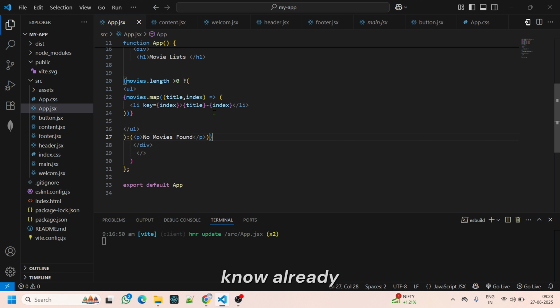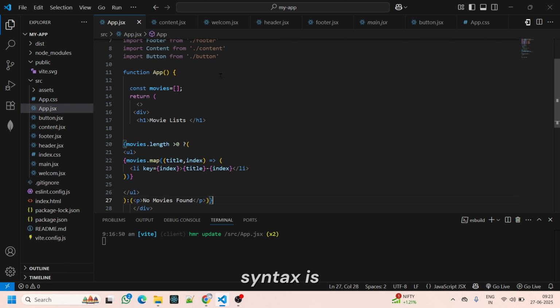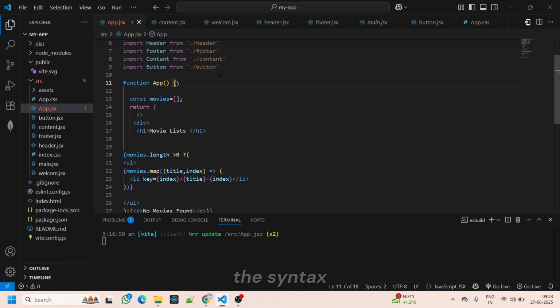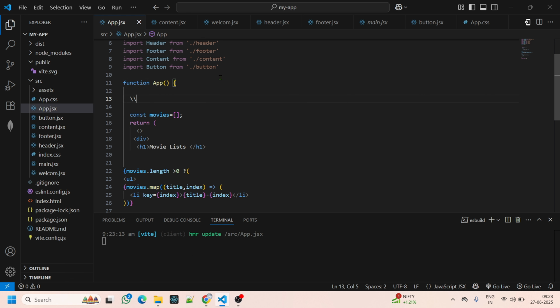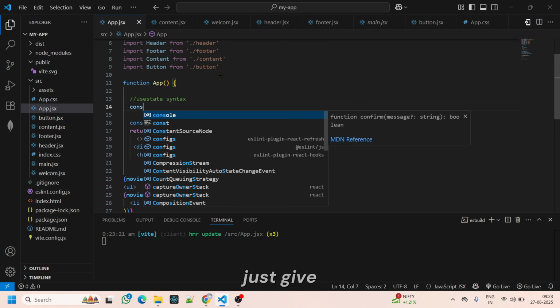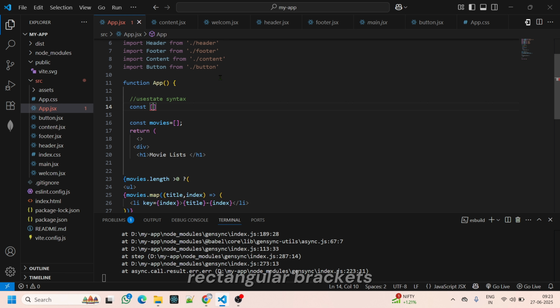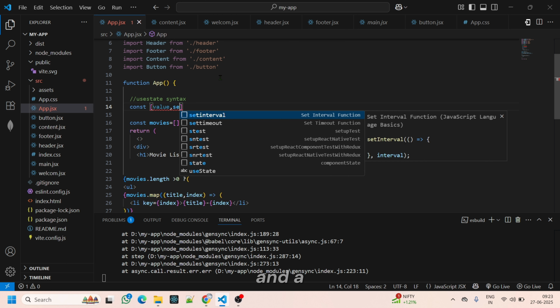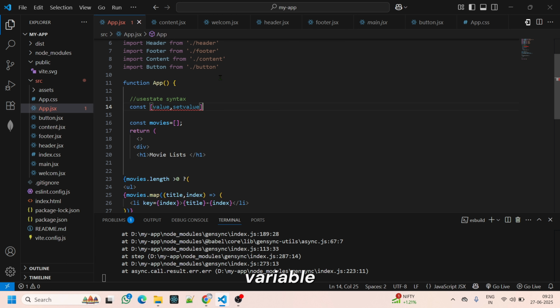So we already know the useState syntax. Let's see the syntax of useState. Just give the const and square brackets. Within this we need to give the variables, like a main variable, and the set value will be the reference variable for this.